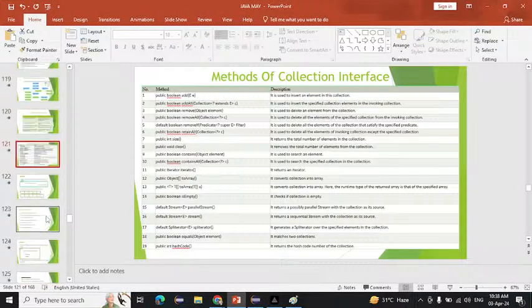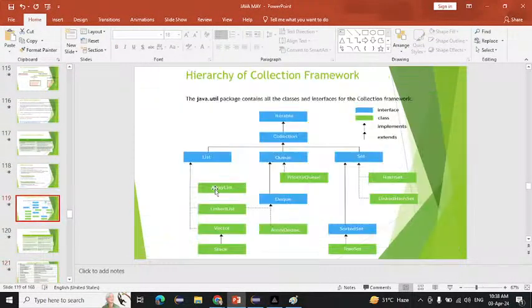So now, another thing. Till now we saw the collection, right? Inside the collection we saw list, queue and set. Inside the list we saw ArrayList, LinkedList, Vector and Stack. Inside the set we saw HashSet and LinkedHashSet. The SortedSet interface also we saw, and inside the SortedSet we saw the TreeSet.